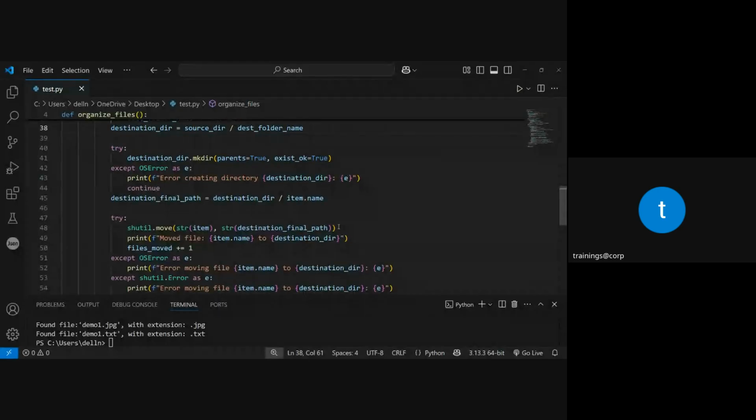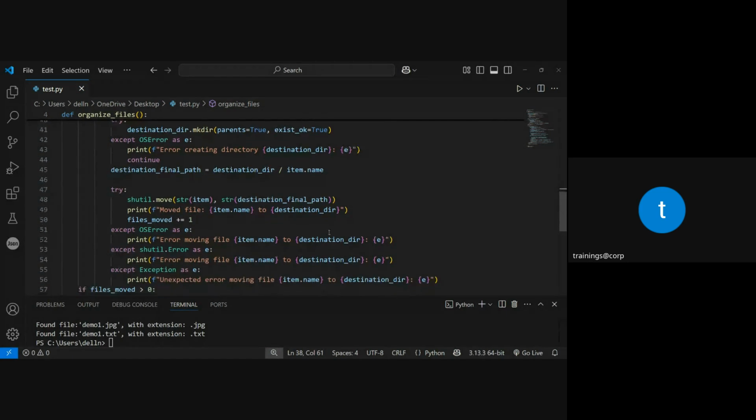And how we move, we move using shutil, the item and the destination final path based on the string. So this is a function that actually moves a file. So shutil.move is generally preferred over path.rename because rename might fail, like I said. So shutil.move first tries os.rename. If that fails, it falls back to copying then deleting the source. So both paths need to be strings. That's why we have to use strings here.